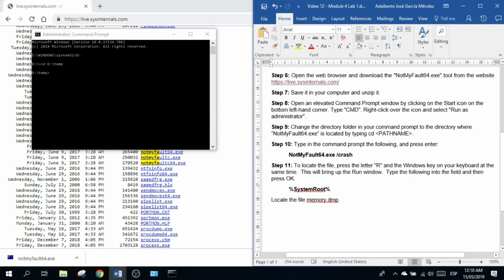NotMyFault is a tool that you can use to crash, hang, and cause kernel memory leaks on your Windows systems. It is useful for learning how to identify and diagnose device driver and hardware problems, and you can also use it to generate blue screen dump files on misbehaving systems. In this case, by typing the following, we're going to crash the computer, and the system will create a large kernel dump file named memory.dmp.